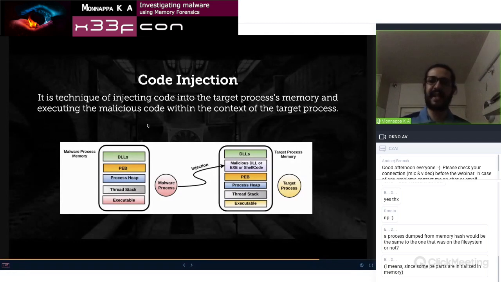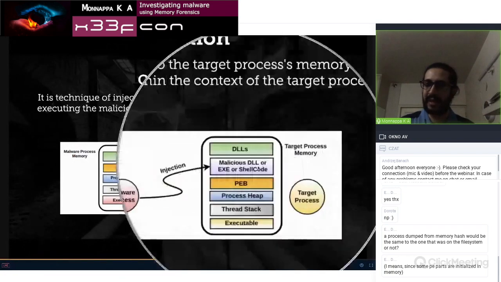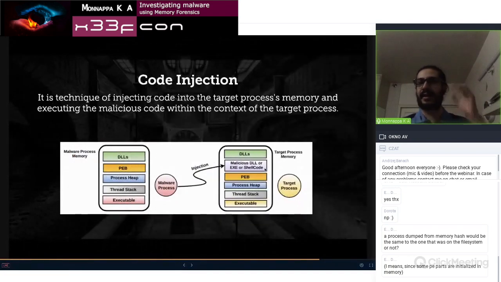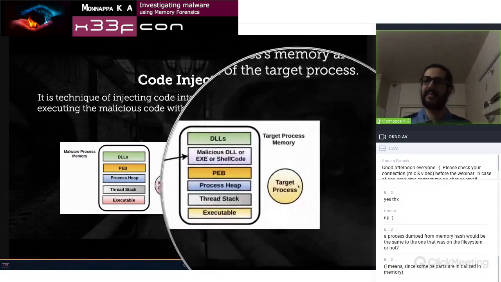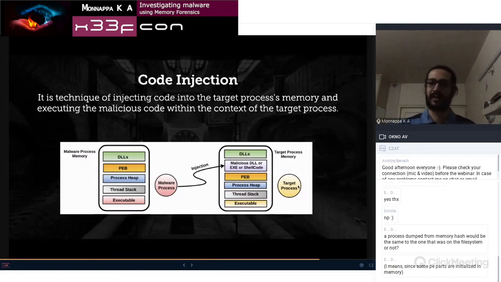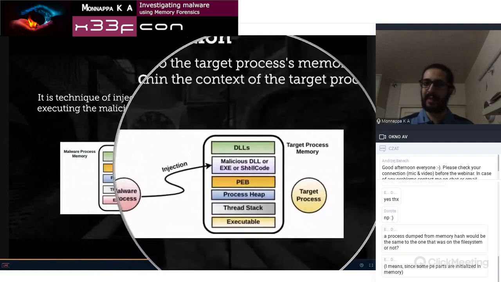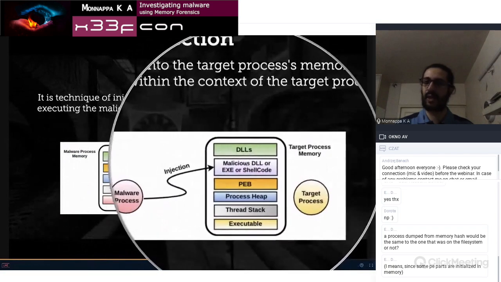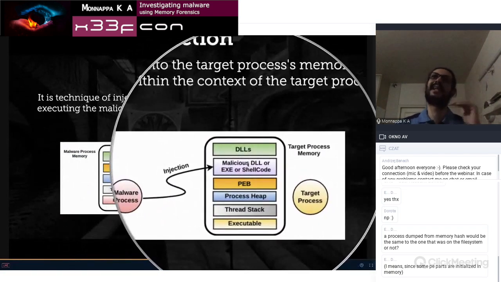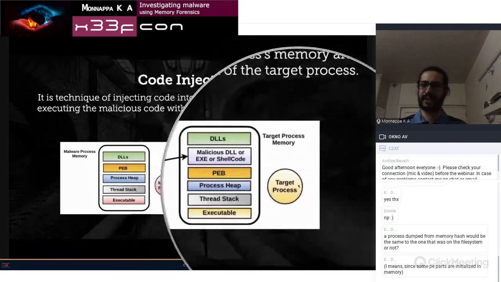Code injection is a technique of injecting code into a target process. Notice there is a malware process which will inject code into the memory of a target process. This target process will normally be a legitimate process such as explorer.exe that we saw earlier, or svchost.exe and so on. The code can be an executable, a DLL, or shellcode. Now, the question is, why would an attacker want to inject code into a legitimate process?